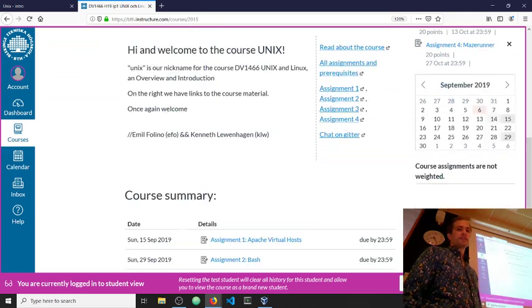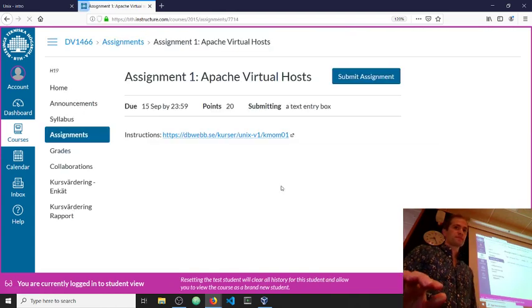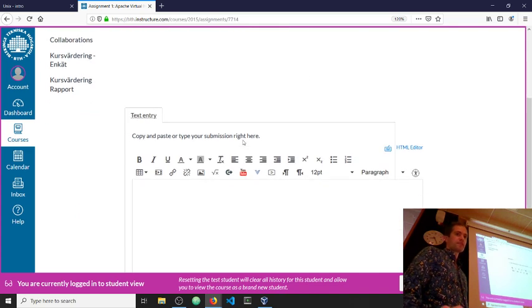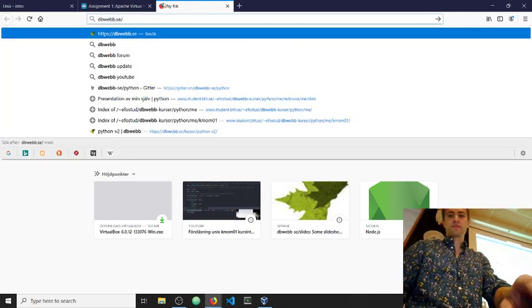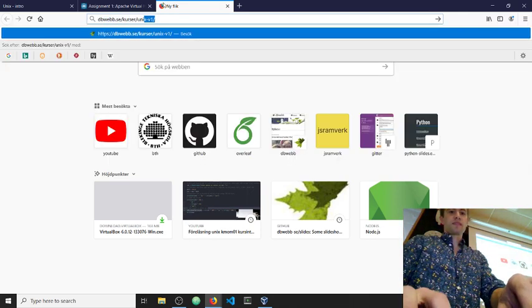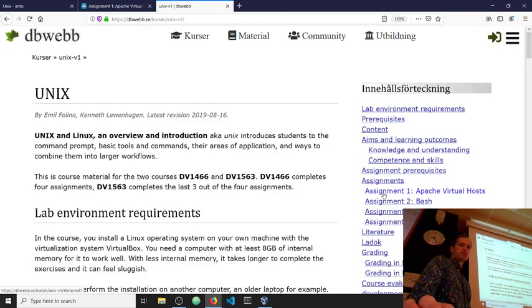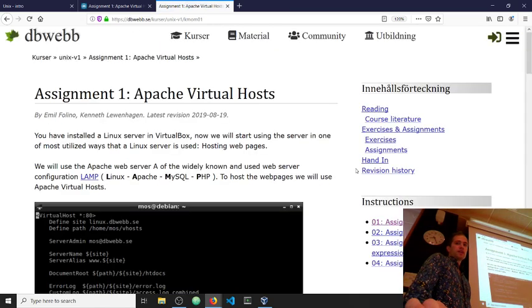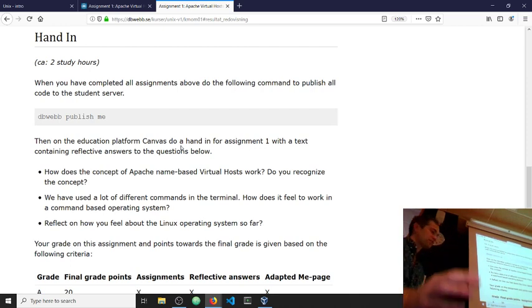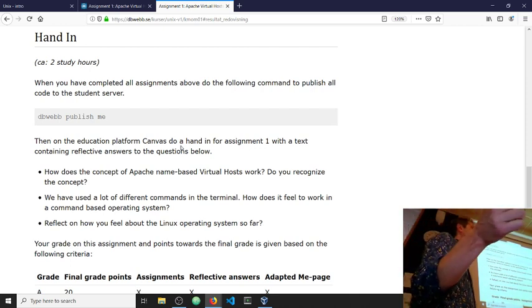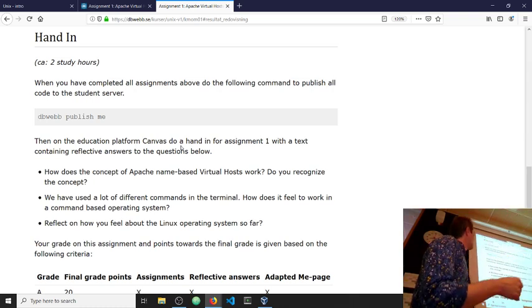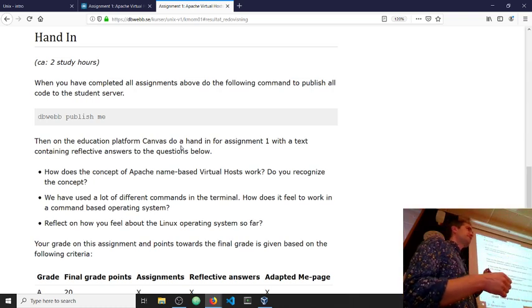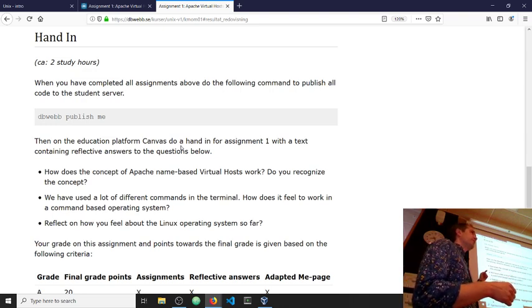So when you do a hand-in, you simply go to Canvas, submit the assignment. Then for each assignment we have reflective questions, as it's called. So let's go to assignment 1, virtual host. And then when you do your hand-in, you do a dbwebb publish me, that's the CLI part. And then we want on the education platform that you reflect on what you've done during the week.